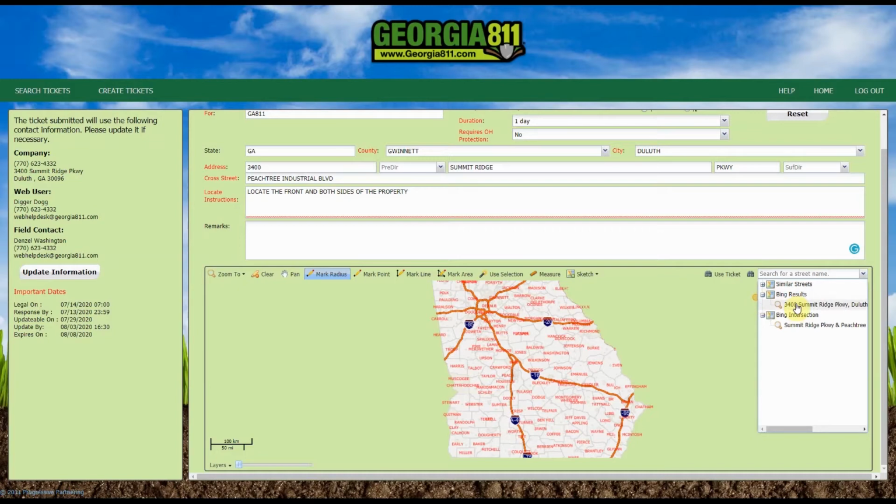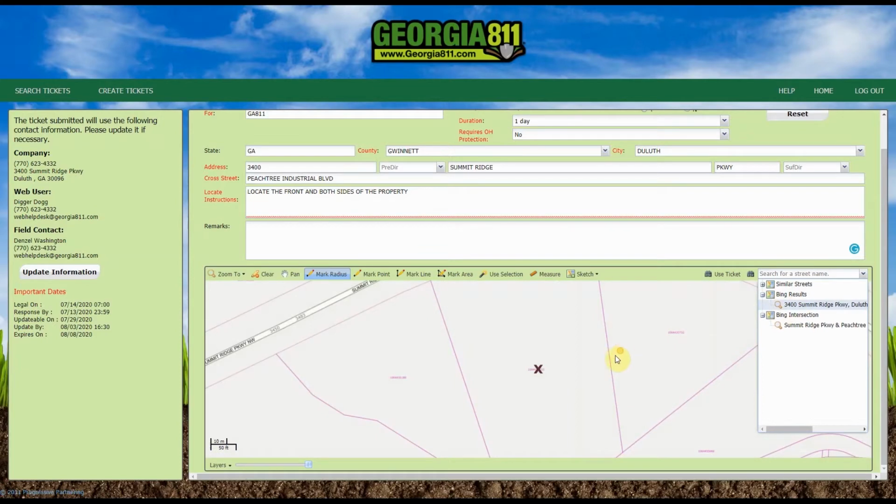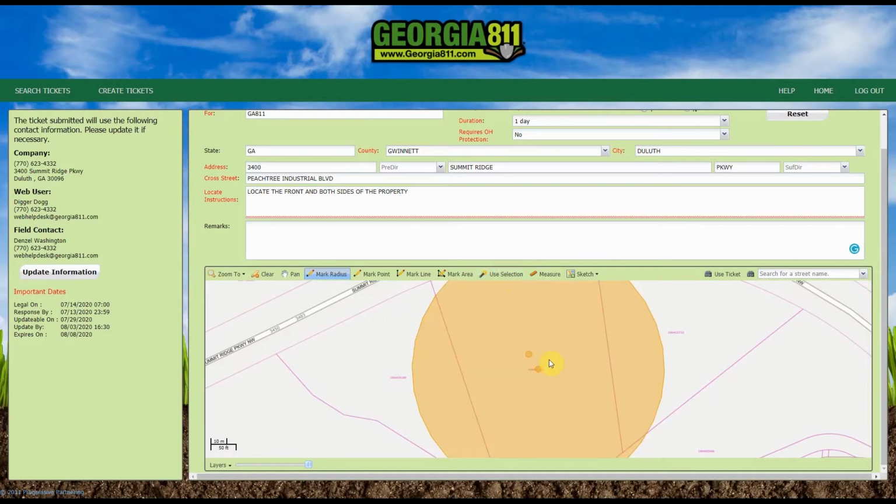And the worksite address appears in the drop-down. We're going to left click there, and the X will appear on the map showing the worksite area. You're not done with the map until the worksite is highlighted in orange. To finish the map, you will click the Use Selection Map tool. Once this is done, an orange area will appear on the map. When you see the orange area marked, you know the map is saved.